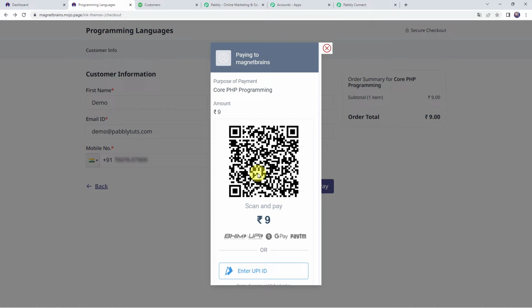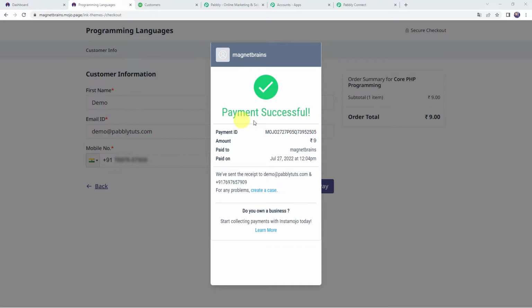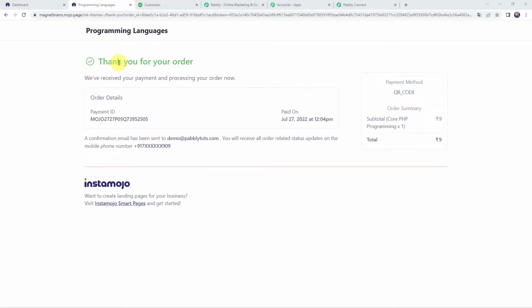Okay, and here I'm just going to make the actual payment. Okay, I'll just scan the QR code over here. The payment is getting processed. Okay, and here we can see that the payment is successful. Okay, thank you for your order. So the order has been placed. Now let's move back to Pabbly Connect.